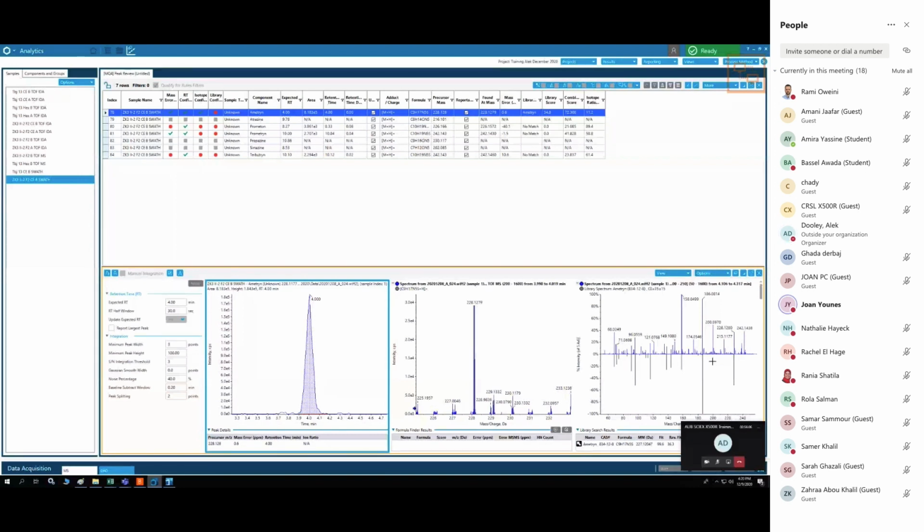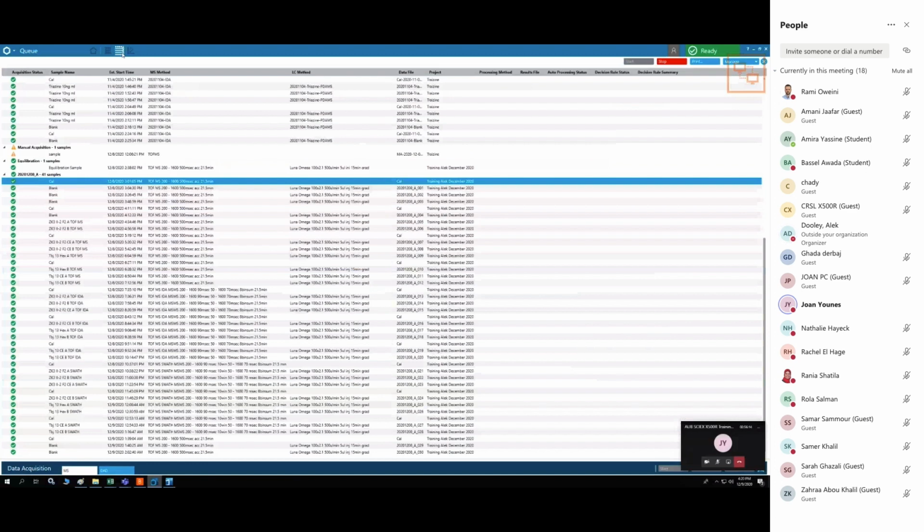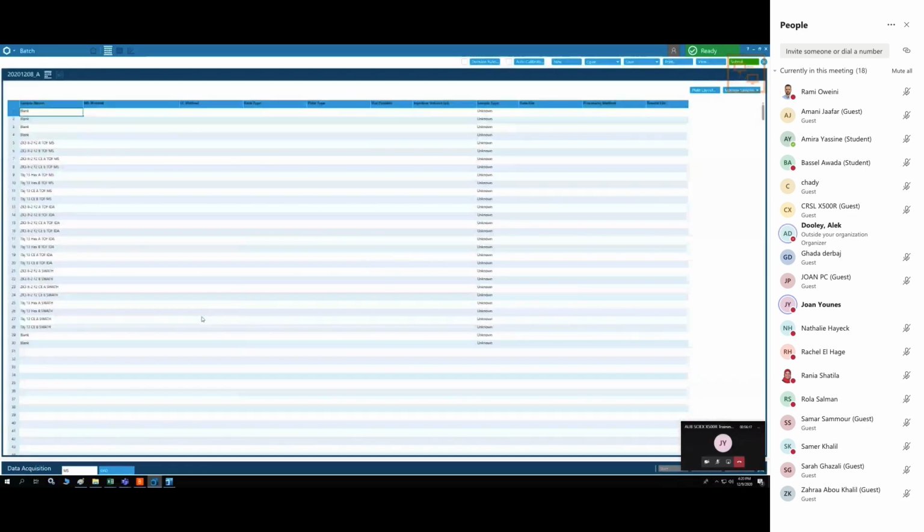Okay, let us do the purge now. Okay, and then you can resubmit the batch. Okay. So just remember when you do the purge, of course, you open the purge valve and then you press the purge button and make it go through 2 cycles.